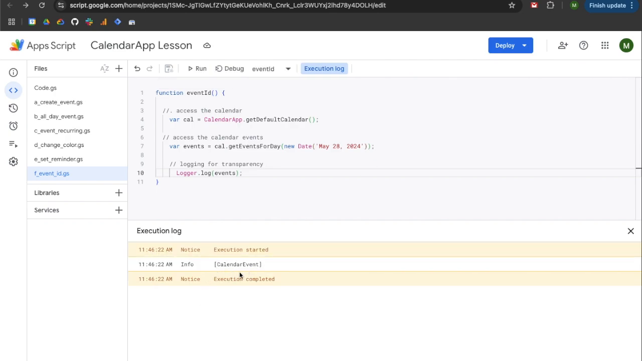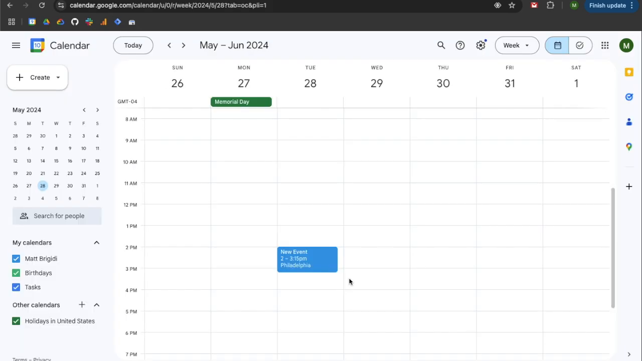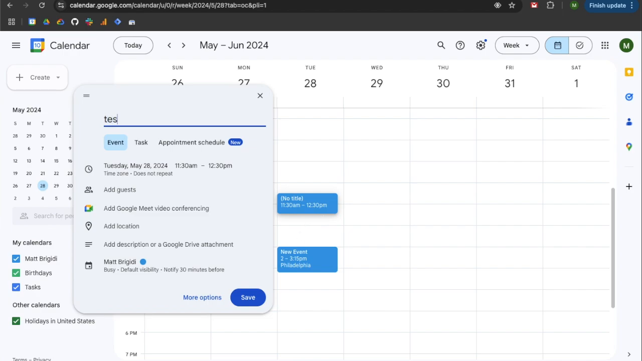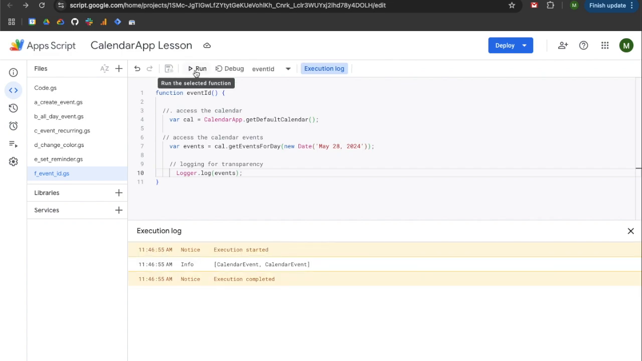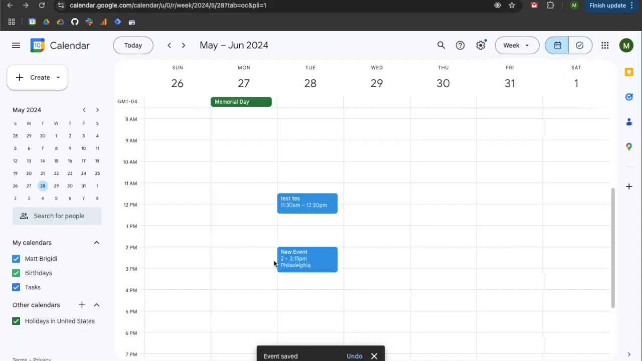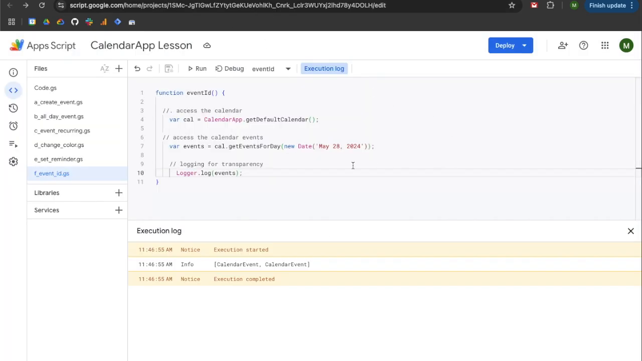And now you can see that I got a single calendar event there. So you can see that events returns a list, or an array, of event objects. In order for us to access things about this event so that we can drill into it deeper, we're going to have to access each of the event objects. Just so that you can see why that's important, I'm also going to add another event here called test test. And when I go back to run, you can see that now I have 2 event objects. The reason for that is because this is test test, and then this is new event, which is the one that I want to access.